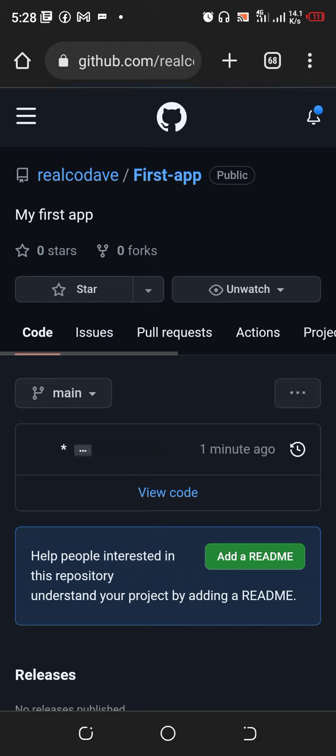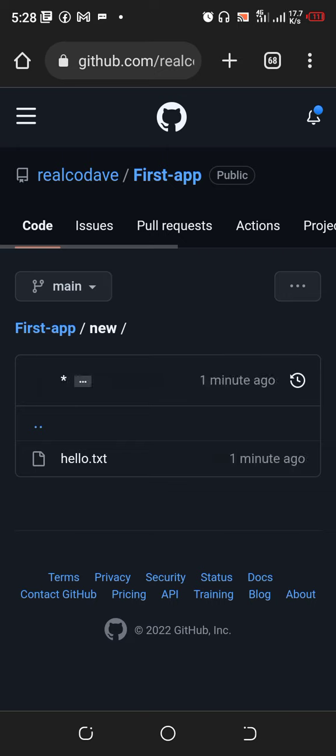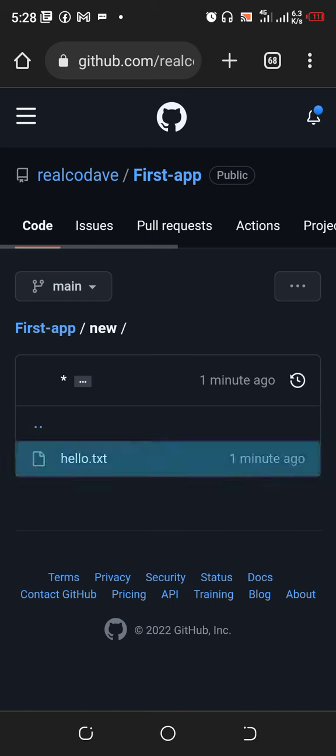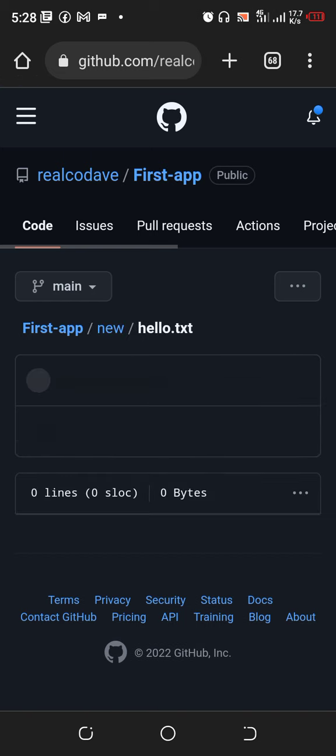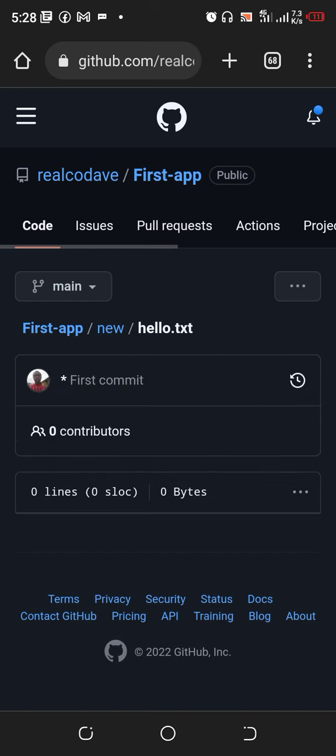So right here, once we reloaded it, we see my first app. That's our commit message that we added here. And if you click on view code here, you see that we have the new folder. So you can go into the new folder, and then we see that we have the hello.txt. So we've actually added the hello.txt, and we can click on it. We have nothing inside. It's telling us we have 0 lines, 0 sloc, 0 bytes, nothing inside.